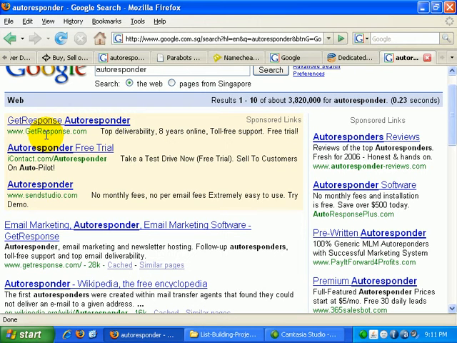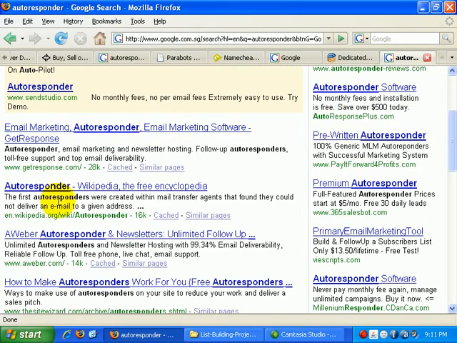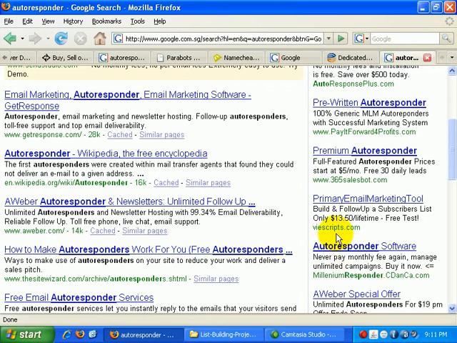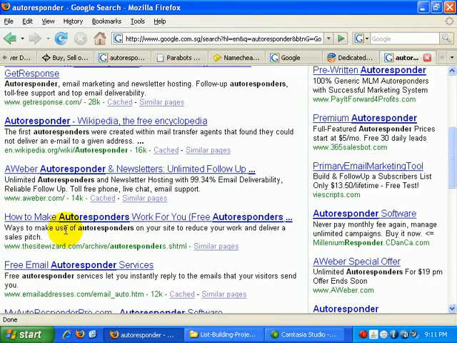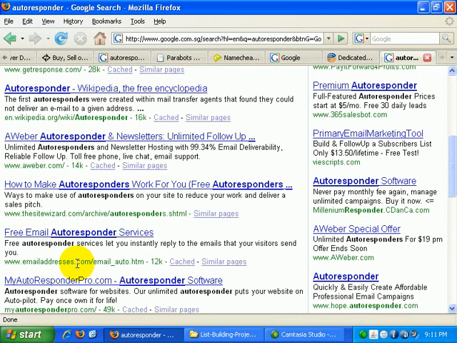You can see over here there are GetResponse autoresponder, iContact, SendStudio. Let's see, let's scroll down. Auto Response Plus, Paid Forward for Profits, 365 Salesbot, Vice Scripts, or Millennium Responder, Aweber, the site wizard, email addresses, and so on. There's so many of them. So right now I'm giving you a lot of options for you to choose.